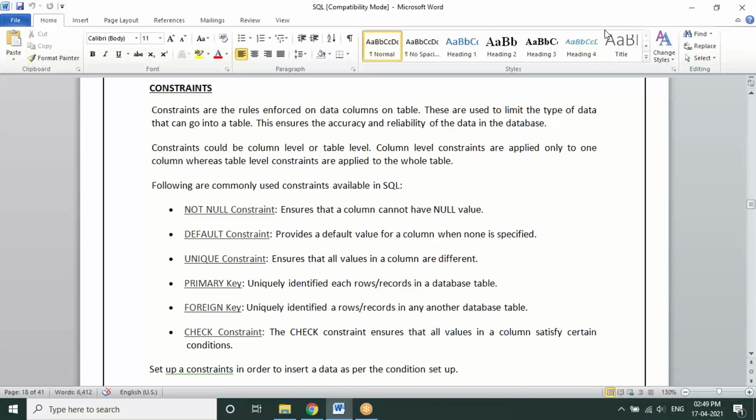Last session we discussed DML, DDL, and many other things. Now we are left with constraints. Any idea about constraints? Someone can let me know. SQL constraints, what do you mean by that? Constraints? Anyone?